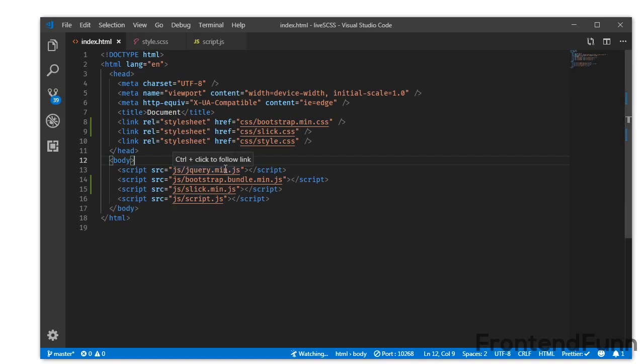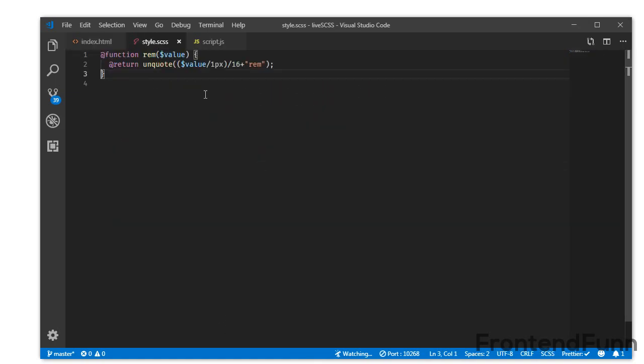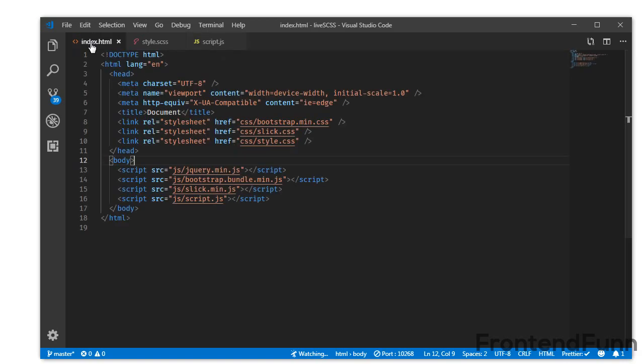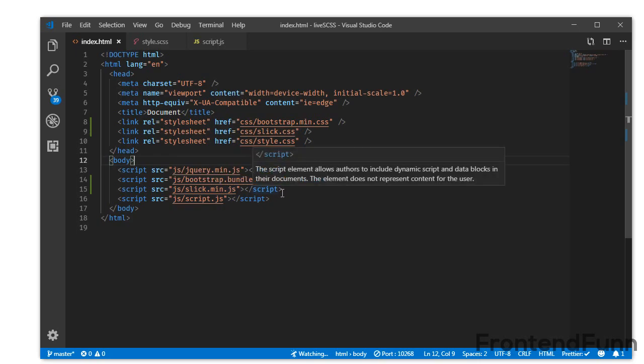Today we are going to create a testimonials section using Bootstrap and Slick Carousel. Okay, so this is my index.html, my style.scss and my custom script file. I have included Bootstrap here, Bootstrap min and bootstrap.bundle.min.js, and I'm using Slick Carousel 1.8 version and similarly slick.min.js 1.8 version. So this is my custom script file and my custom style.css.